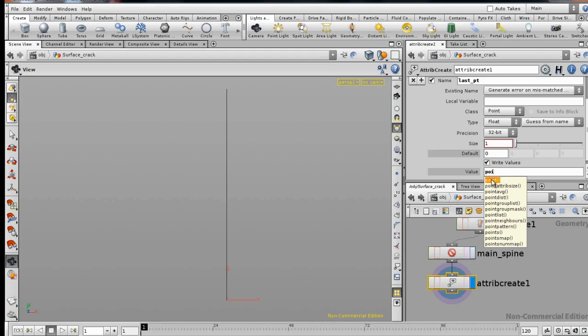Point, open parentheses, closed parentheses. So I select that, and Houdini puts in the open parentheses for me. Now the first thing I have to do is tell Houdini where to find the SOP that I want to query to get the point number from. And I have to indicate to Houdini that this is a string. So I do that by putting in a quote, and I follow that with dot, dot, slash.